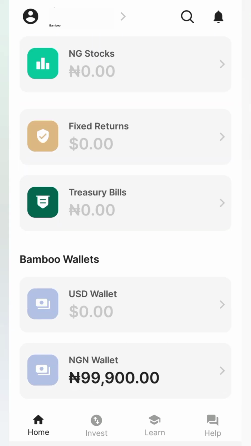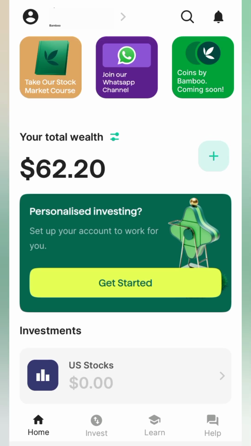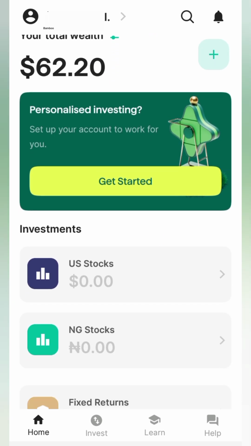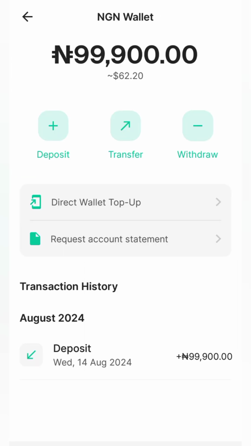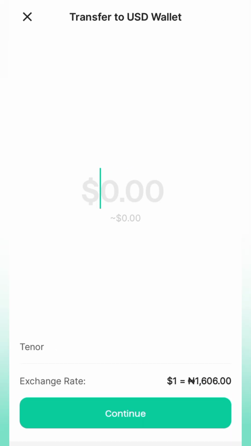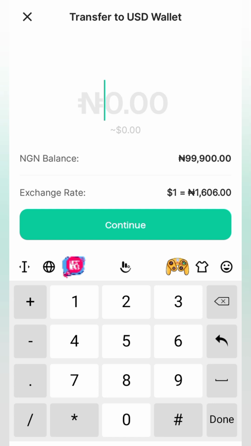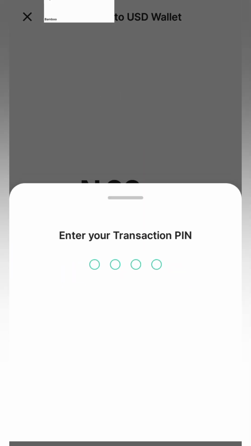So with this now, we can actually buy stock, but at this moment it's in your Naira wallet. So let's see if you can transfer it to the USD wallet to enable us deposit. So what we have here is a 62. So let's see. You put your pin.